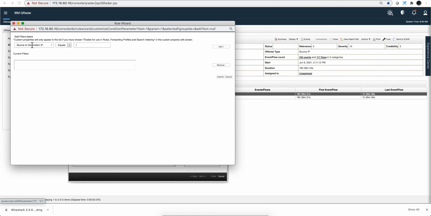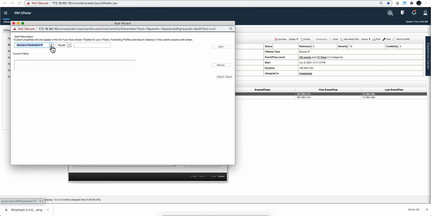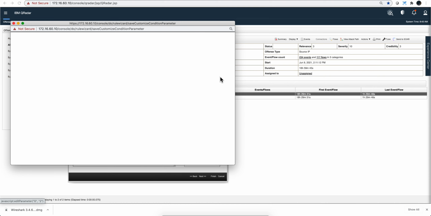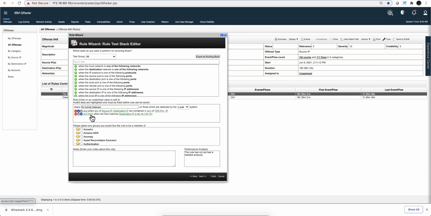So the source or the destination, from all the properties that we can choose, that's the one. Actually, we can put the destination. We don't need to make it both. Is equal to that. We click here add, we click submit, and here we have it. But very important, we want to whitelist this one. What we want to do is click here on the and, and it becomes and not. And by doing so, this rule will not fire anymore. We need to do the same with the other rule, and we have cleared the false positive.